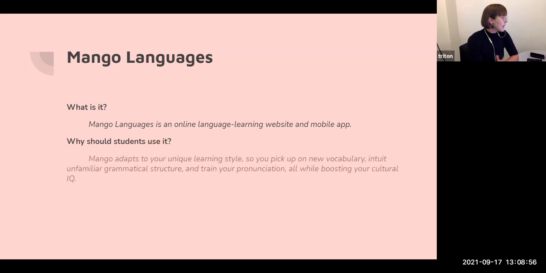Why should our students use it? So the way that Mango works is it has a way to adapt to your unique learning style. It helps you to pick up on new vocabulary, intuit unfamiliar grammatical structures, and it has a really great pronunciation element, which I'm a pronunciation nerd within ESL stuff. I love everything pronunciation and feel like there's not enough emphasis on it. So I'm always excited when I find programs that have really great pronunciation elements, and this does a great job of that. So I'm a huge fan of that.